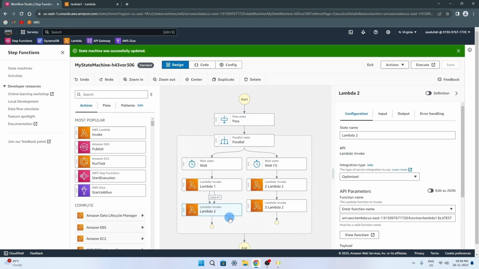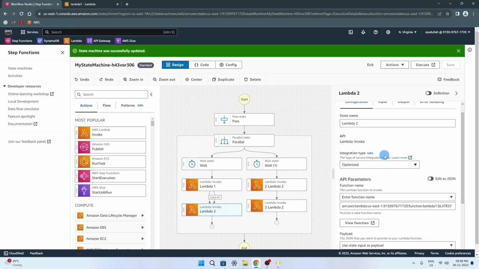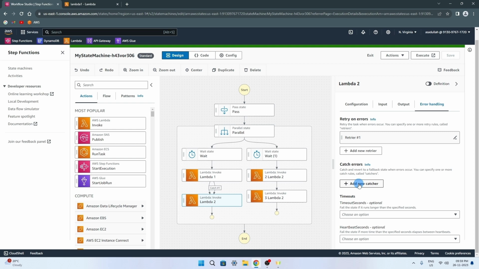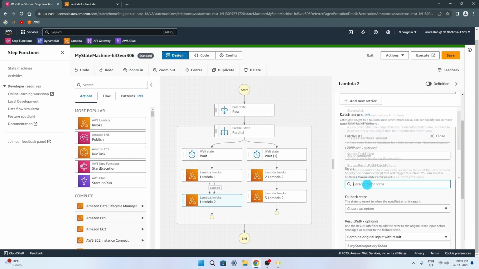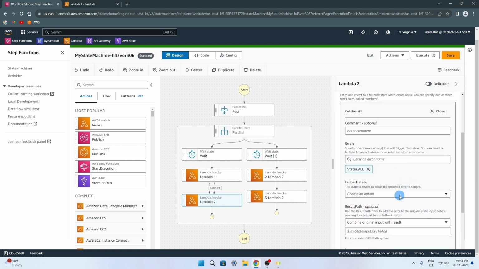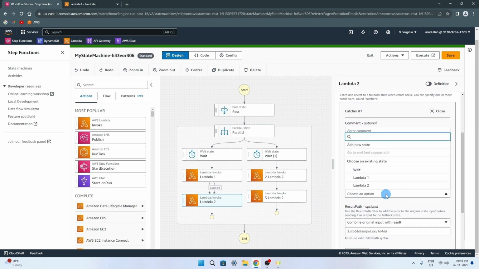It is basically running lambda 1, that is the failing lambda. So let's add a catcher. Retry is already there by default. Add a new catcher. This time, let's take States.ALL, so any error which comes in this state, it will capture it. Fallback state, I want to end this now. If it fails, successfully end my step function.